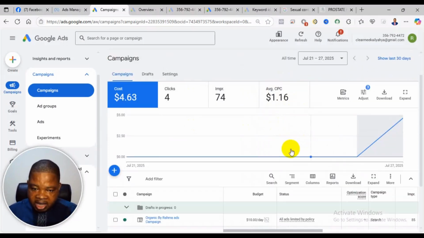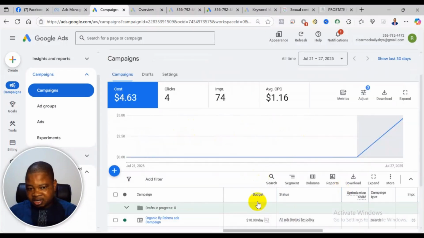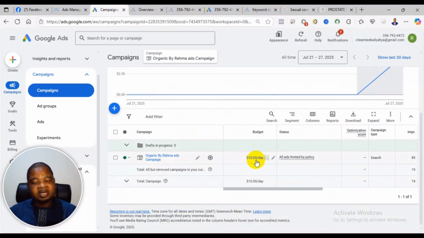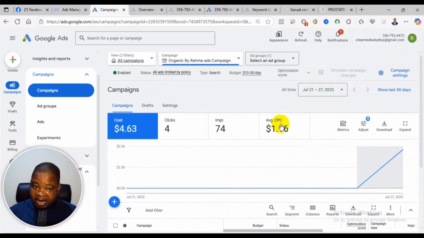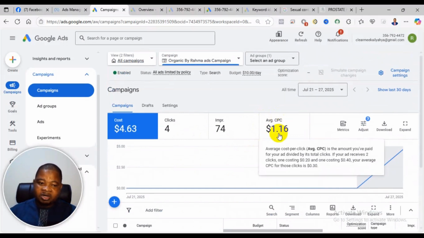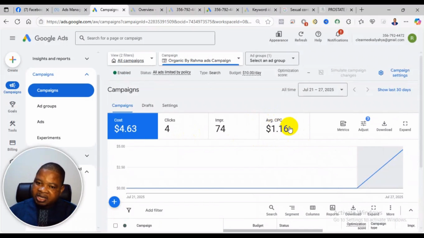So here I've chosen a budget of $10. As you see, the budget is $10. And even this one is too small. This is for an audience in Africa or Ghana. If your target location is countries like US, Canada, UK, your cost per click may be about $5. And so in that case, 5 times 10 will be about $50.